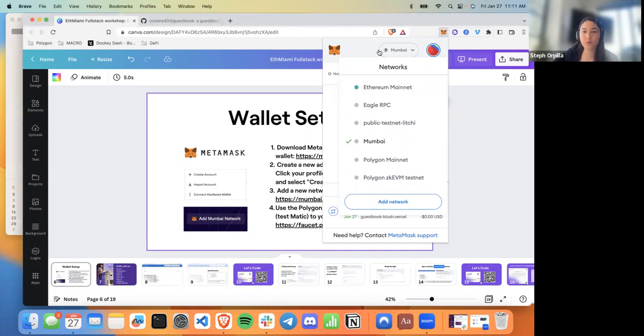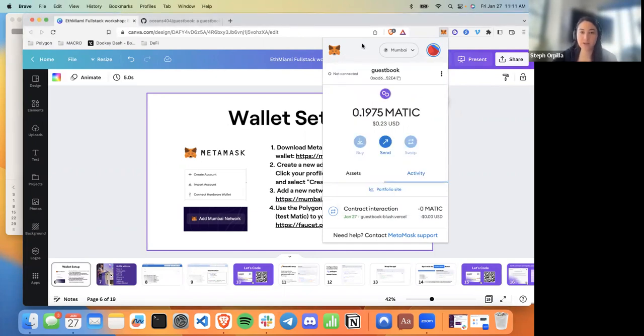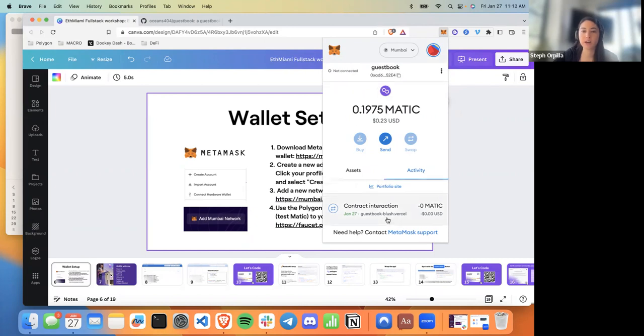So I was just going through wallet setup and showing the finished result. So now I have this MetaMask Chrome extension. I created an account called Guestbook. I loaded it up with some testnet Matic. You can see I have 0.19. I think it starts at 0.2, and then I've slowly drained it with contract interaction. And the most important thing is that I'm on the Mumbai testnet.